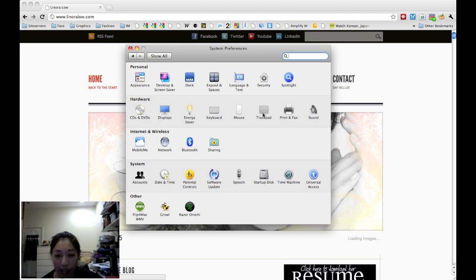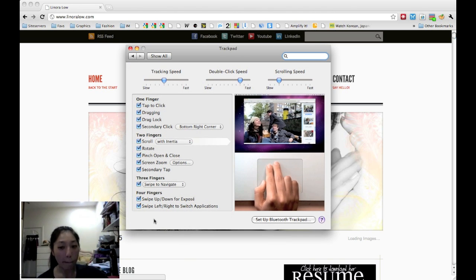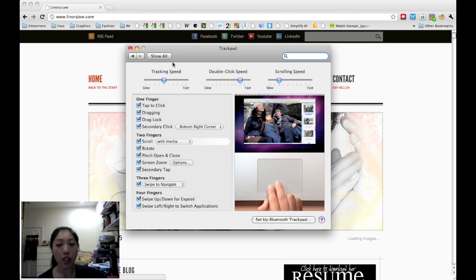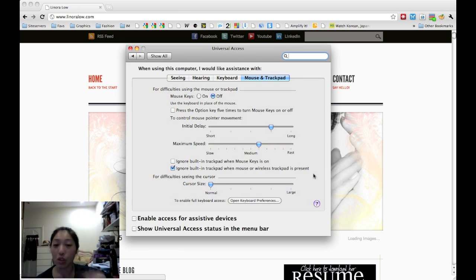Now, in the old Mac, the trackpad had a little button that you could use to disable the function. But now Apple has moved that function to Universal Access. So head to Universal Access, click on Mouse and Trackpad, and find this: Ignore built-in trackpad when mouse or wireless trackpad is present. You click on that and your trackpad will no longer be working and it's just your mouse.